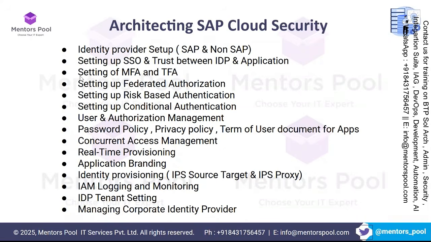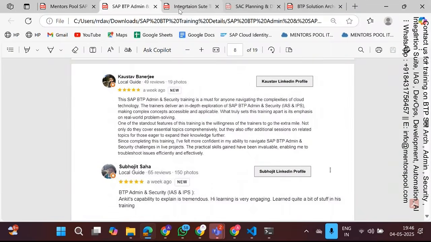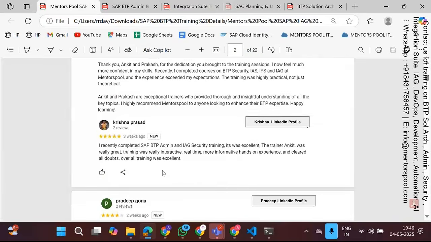What are the different features IAS offers? Identity provider setup, SAP and non-SAP, setting up SSO, trust between identity provider and application, setting up MFA, federation, risk-based and conditional access, user authorization management, password policy, privacy policy, concurrent access management, real-time provisioning, application branding. These are all security jobs you have to do, right? So I offer separate training for security, IAG and security. And these are the IAG security people who have learned with us.